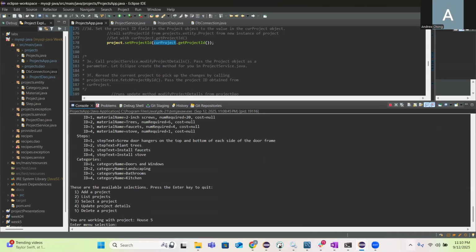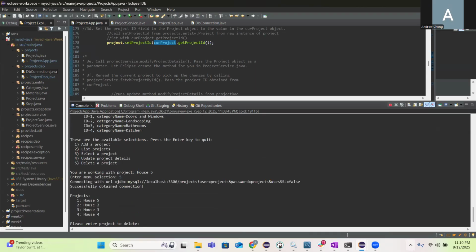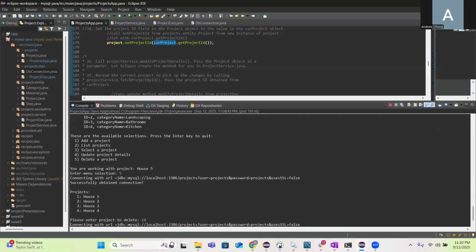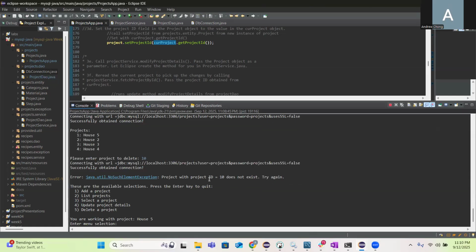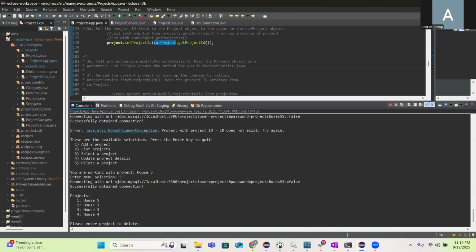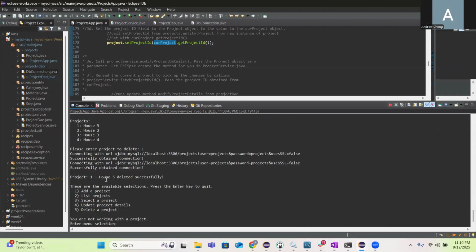Now let's do the delete. So we're going to do five. Now we're going to try and delete a project that does not exist. Get the error. So project 10 does not exist. Try again. So now we're actually going to delete the project. So five, we'll delete house five, which is project one. Project one, house five, so it was successfully deleted.